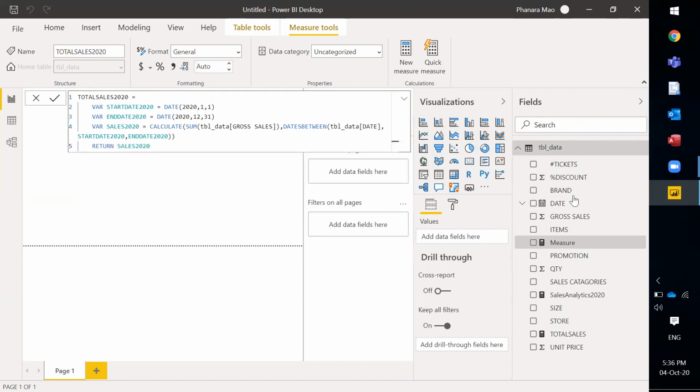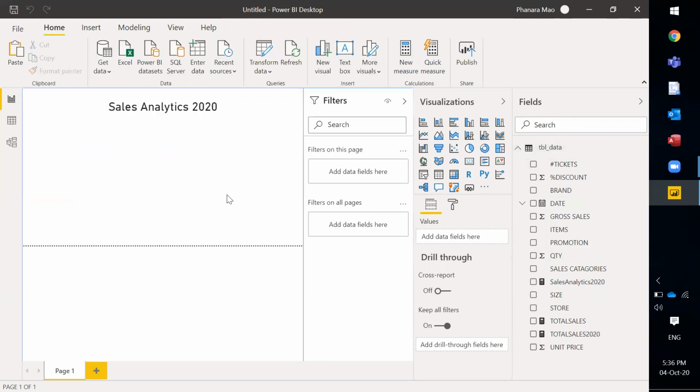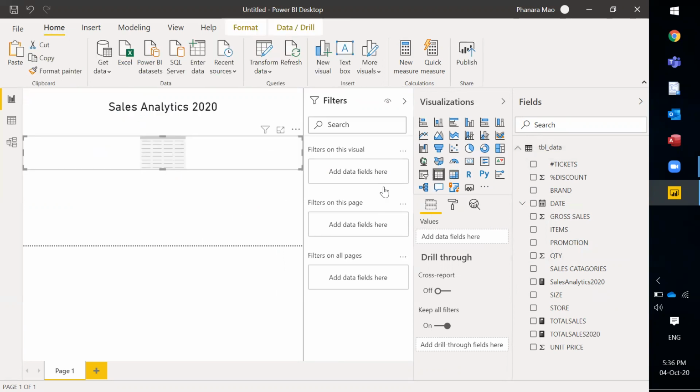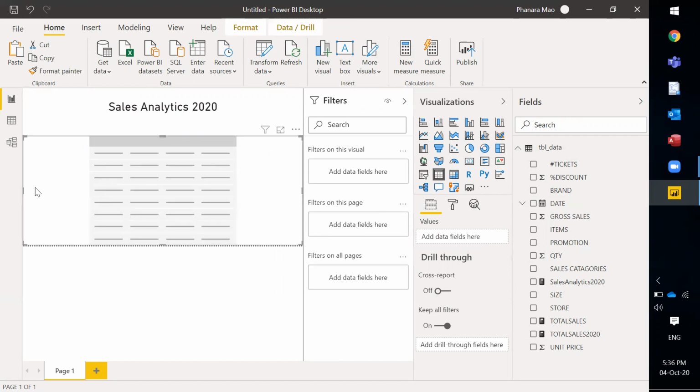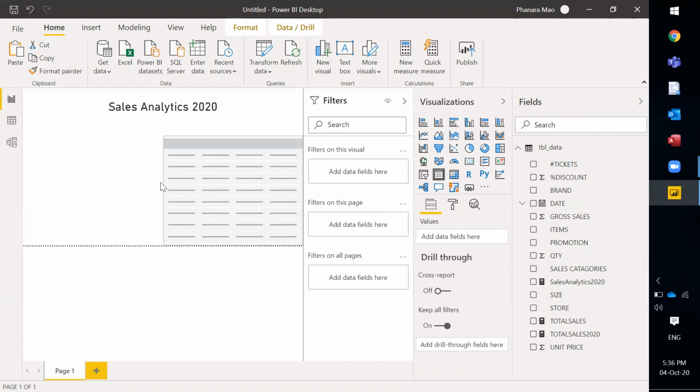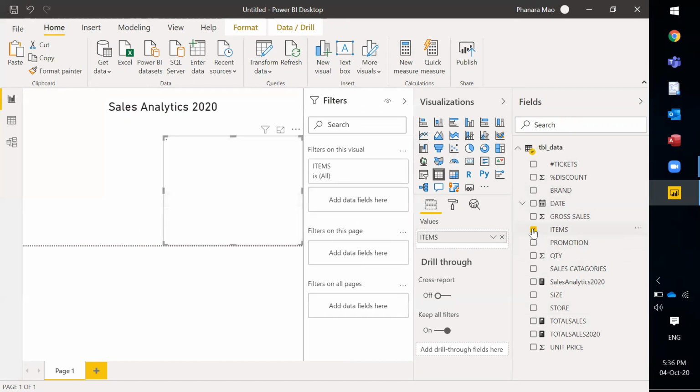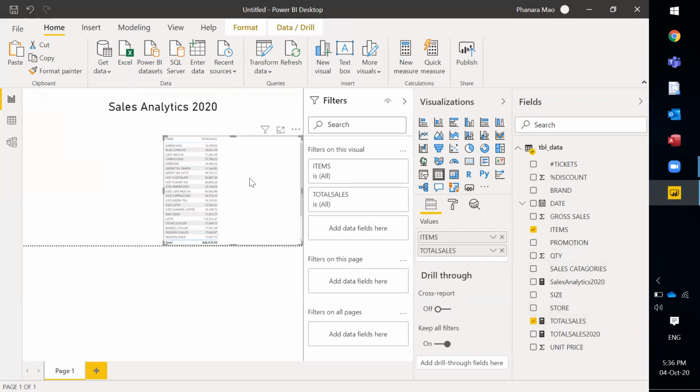Let me show you based on these two calculations. We need the visual first, so let me take the table visual. We want to visualize the items that we sell with the sales amounts. So here it is, but it's giving you all the sales. But probably you are interested in only the top 5 items that you sell the most. So how do you do that in Power BI?